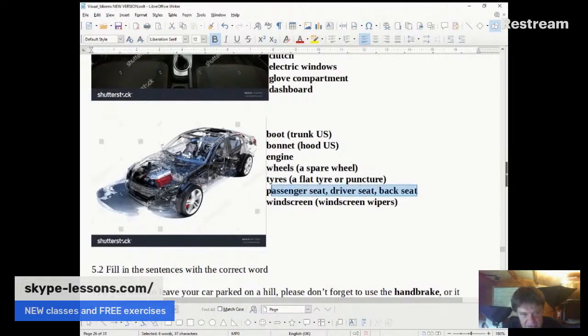You've got a passenger seat here. You've got the driver's seat here, which is where you've got the steering wheel, of course. And then you've got the back seat, which is all of all 3 seats. Is the back seat.